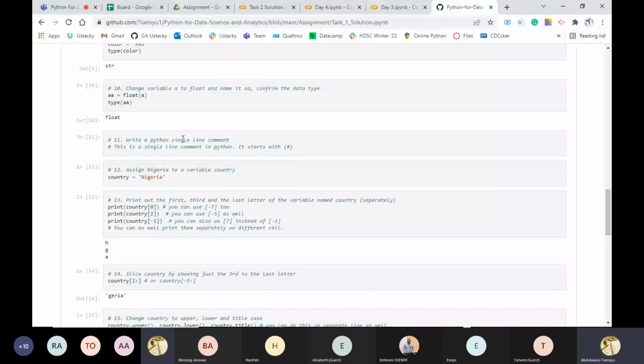Then write a single line comment. This is a single line comment. It starts with this hash.